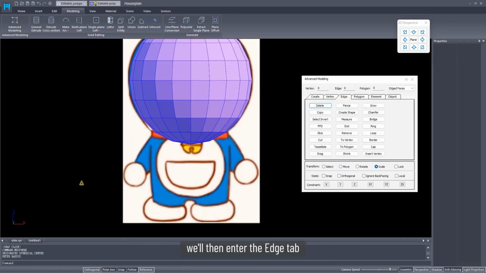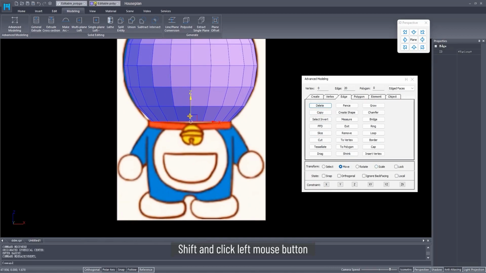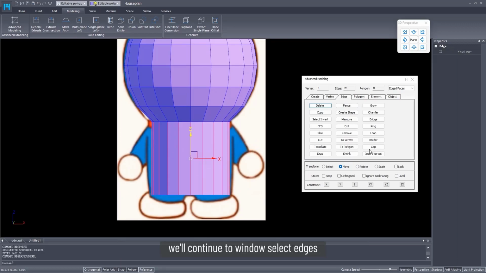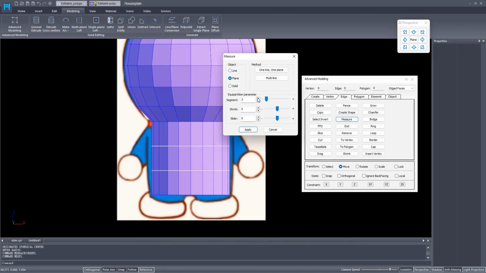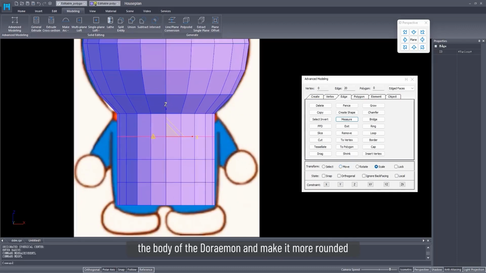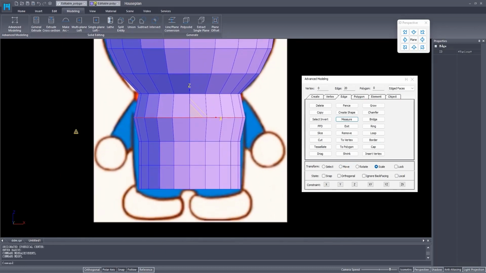We'll then enter the Edge tab, select the redundant lines at the bottom, and delete them. Next, we'll select the edges, click on the Move feature, and press the keyboard shortcut Shift and click left mouse button and click on the Z-axis to copy the body of the doorman. We'll continue to window select edges and use the Measure feature to equally divide them. We can then use the Scale tool to adjust the body of the doorman and make it more rounded by using the reference image as a guide.